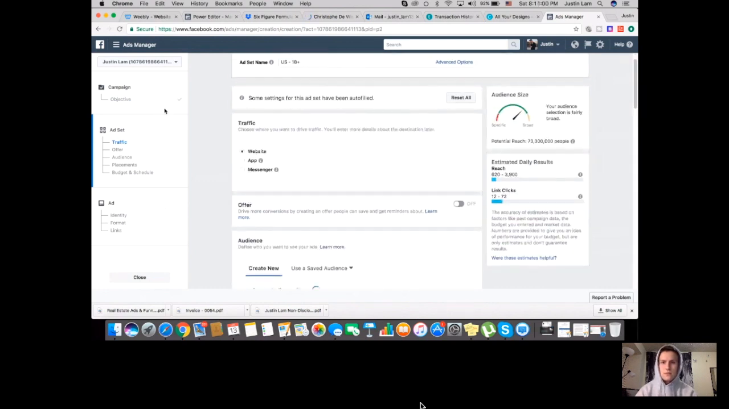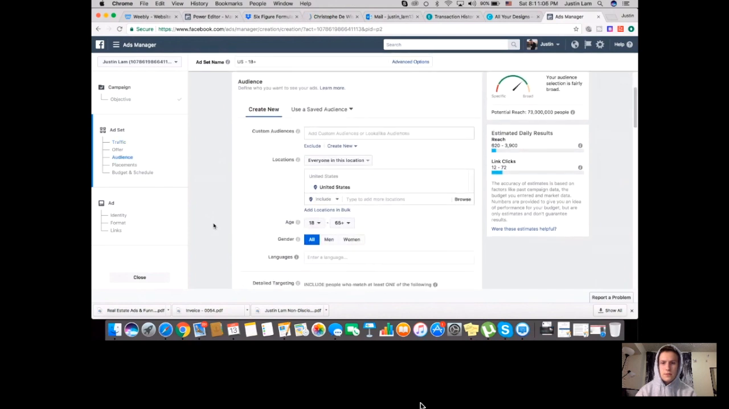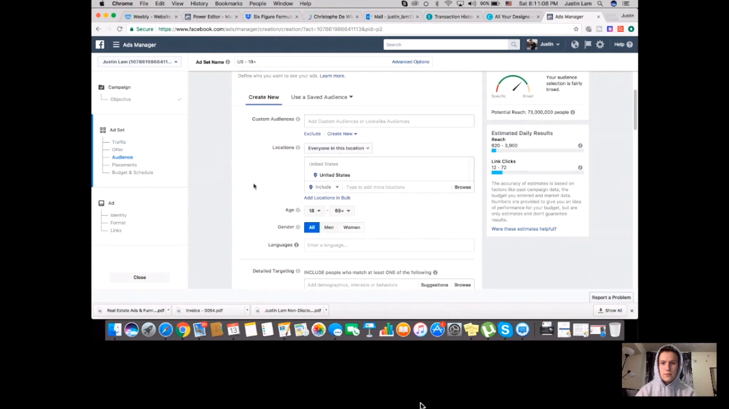Continue. And then the ad set. This is where you actually target what audience you want to direct the ad to. So I'm just going to do an example here.